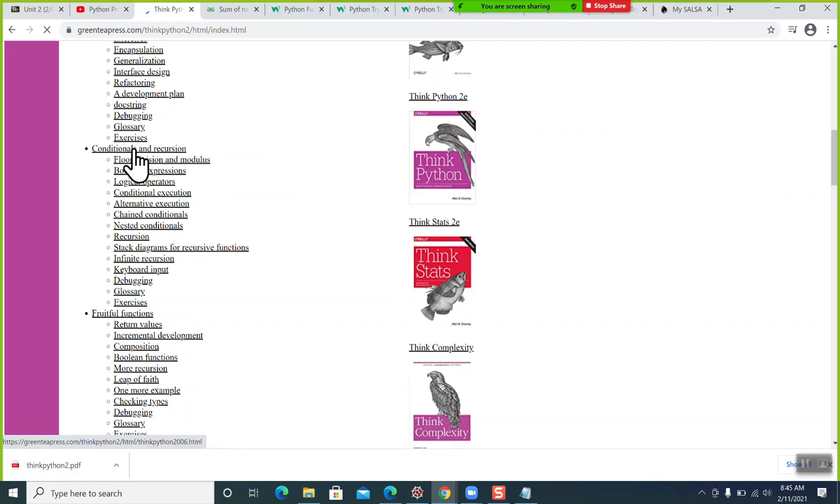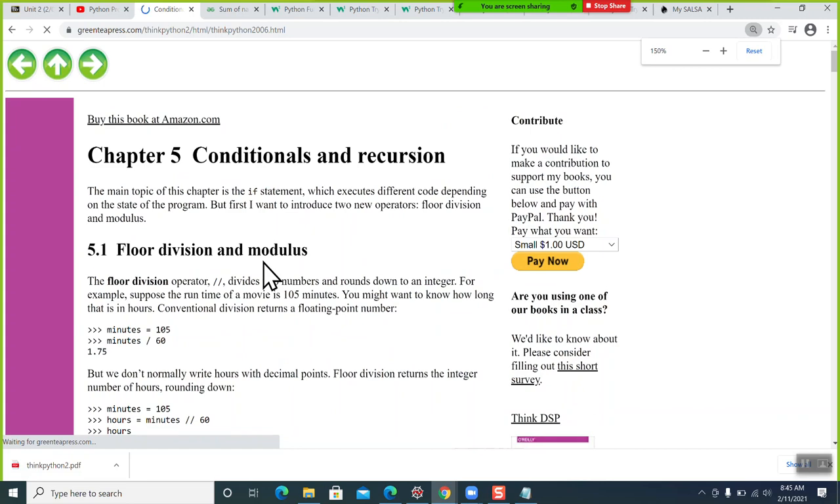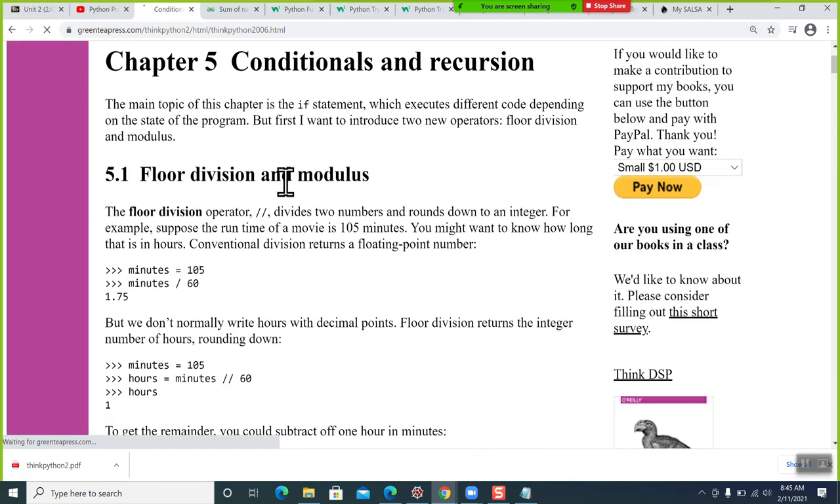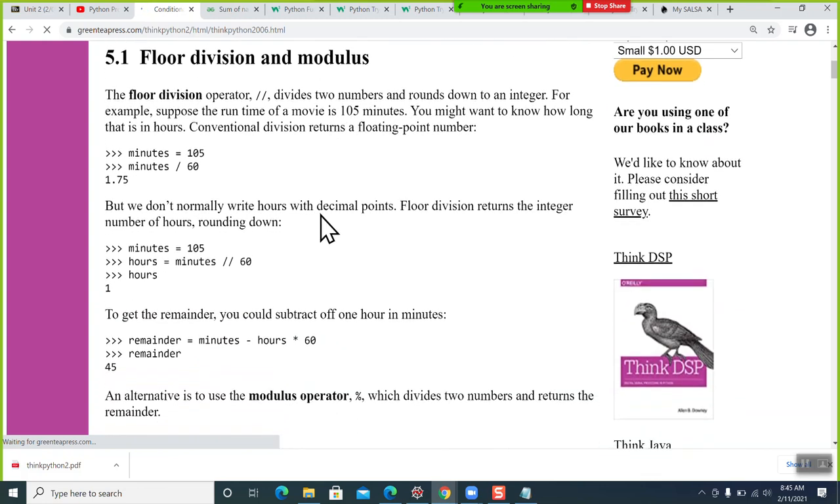But I'm going to go down to conditions in recursion. We already talked about recursion. This is just out of the book. And I already talked about the modulus too. Now, when you divide, let's talk about this. Some of these operators here.